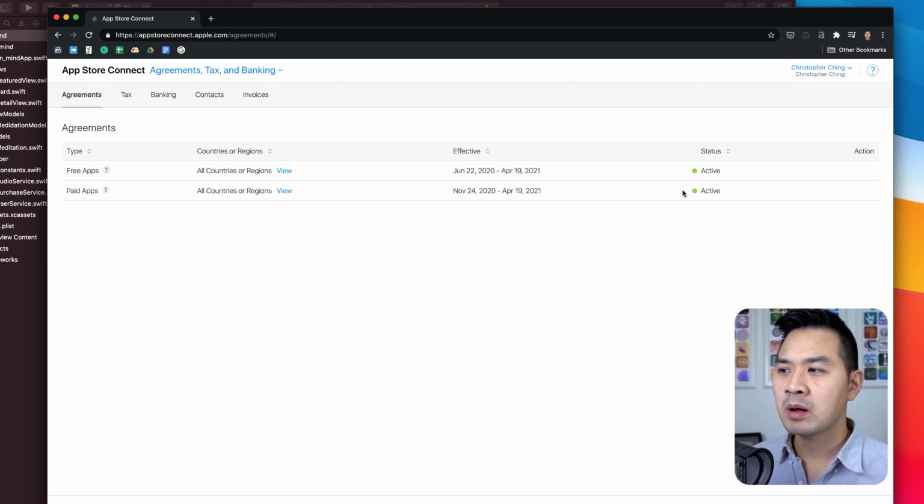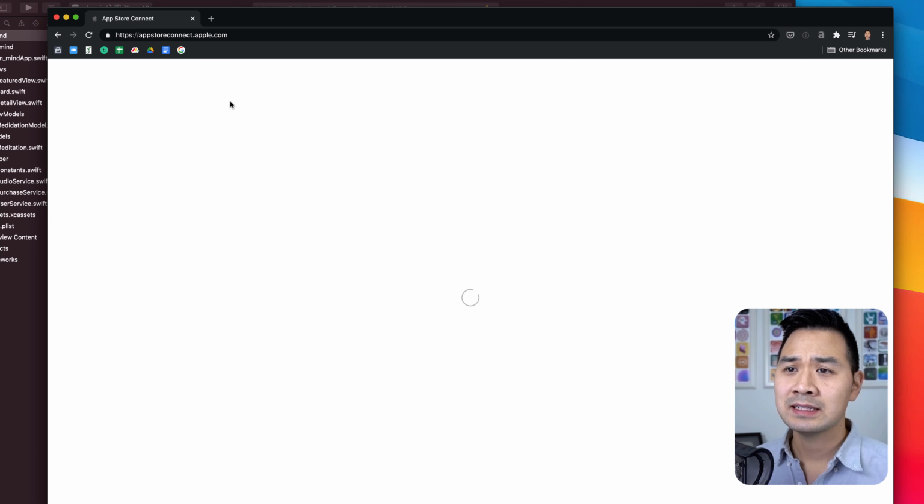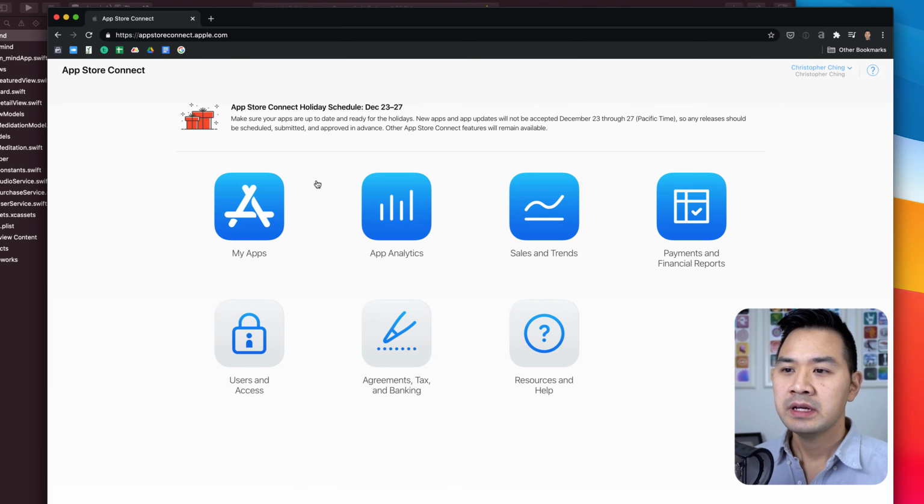Because if there's some problem with this, if this is a yellow icon or a red icon, you're not going to be able to fetch and retrieve your in-app purchases for your app, and you're going to scratch your head wondering why it doesn't really tell you that this is what you need to have active first. So make sure that this is green, lit, and active under your paid apps, and you're good to go. Let's go back to App Store Connect's dashboard and let's add our new project as an app.